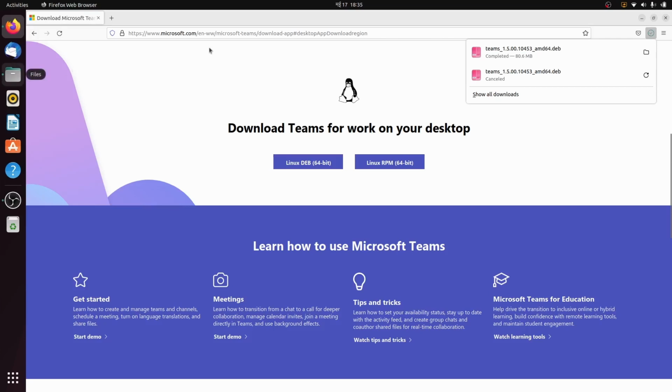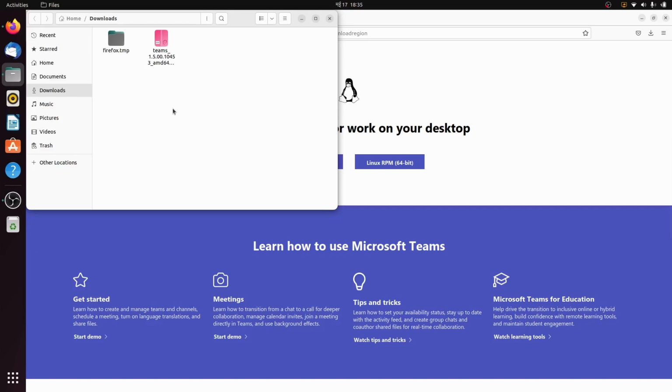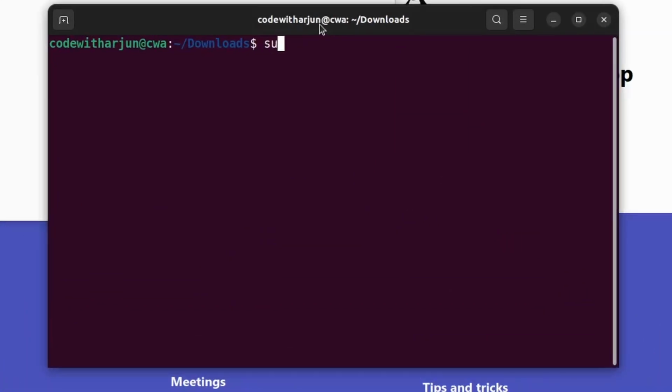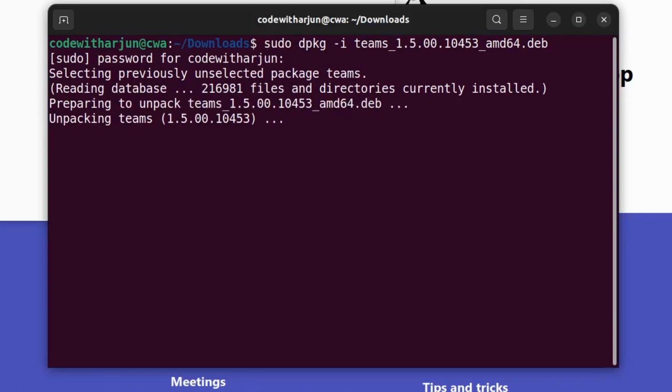So once this is downloaded, let me just click on this show in folder. So let me just go inside the download and just right click and open in terminal and just type sudo dpkg -i and just type te and press tab. So this would detect the teams.deb file. So just click enter your password. So now this should install the Teams.